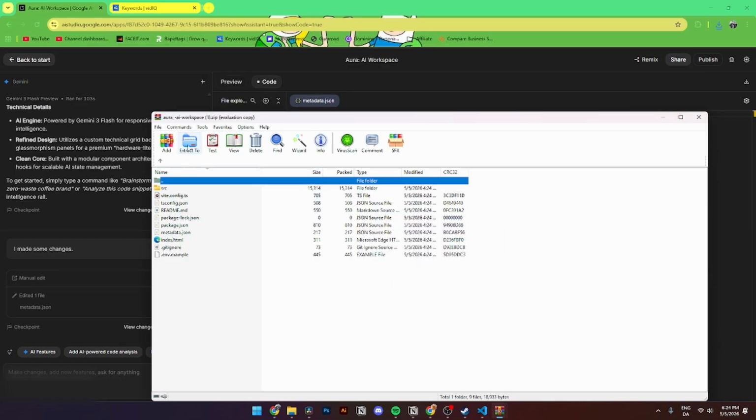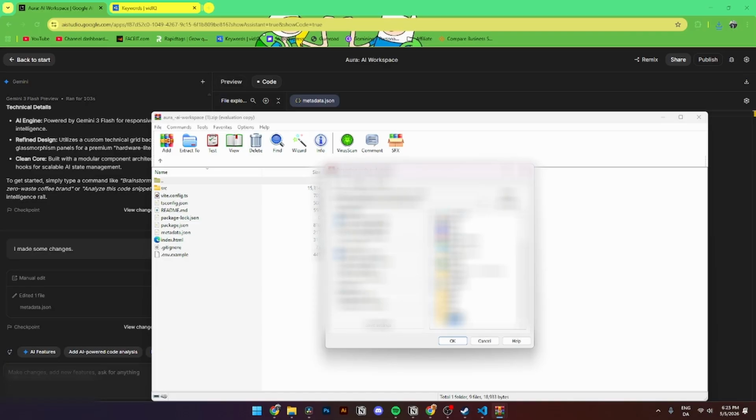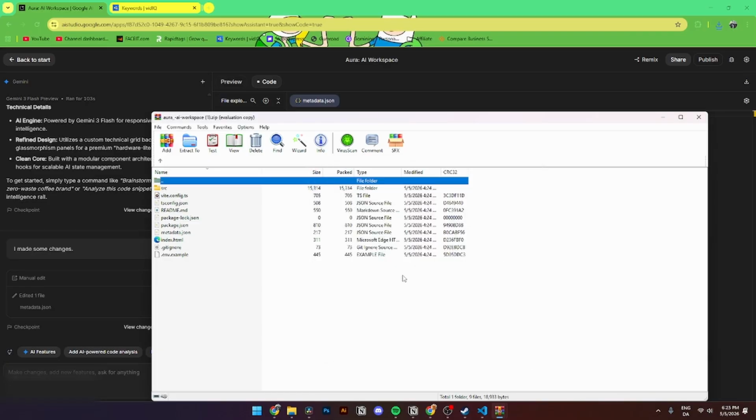And then from here, you'll need to extract it to a specific folder of your choosing. Once from here, you can click OK, like so. And as you can see over here now, it is extracting over to the specific folder that I've just chosen.